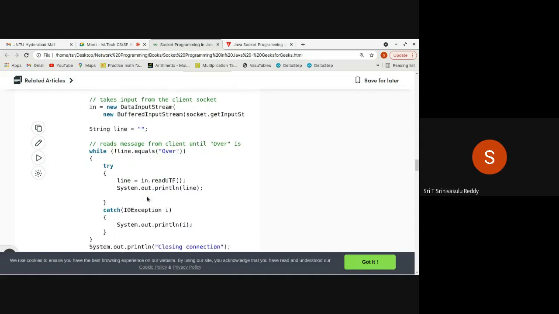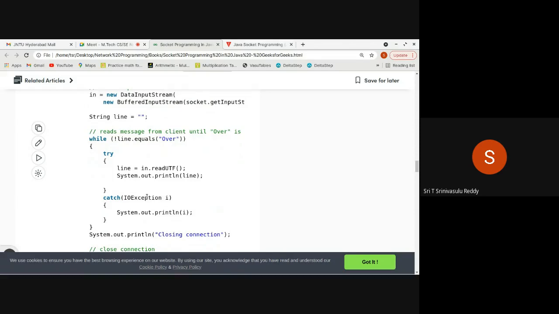And then as long as the data coming from this client is not equal to over, you want to simply read that and keep printing. So while not line.equals of over, try, what are you doing? Your in.readUTF. What does this in mean? It is actually the input of the socket. That means you are receiving the data from the client side actually. Whatever client is sending, all those lines what you have typed, all those lines will be coming to this. So you want to read. How do you read? in.readUTF. He is trying to use the readUTF method.